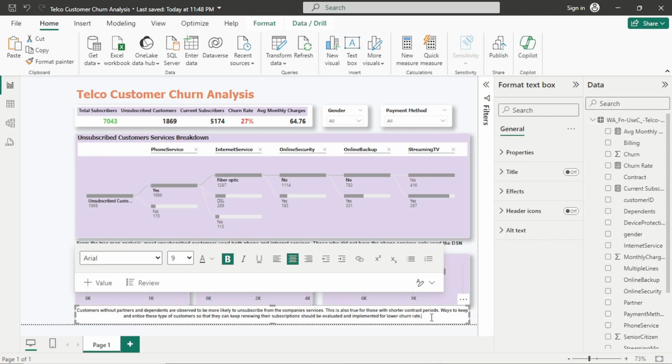So that is what we can gather from the churn analysis, but we will not stop there. We'll go ahead and do an analysis of the current customers. So let's finish up formatting this report, and then we create a new report for the current customers.